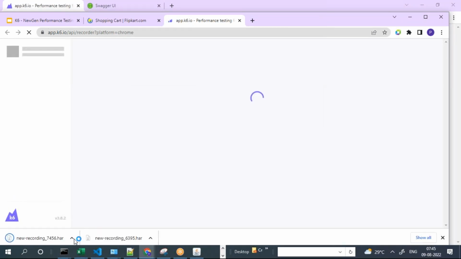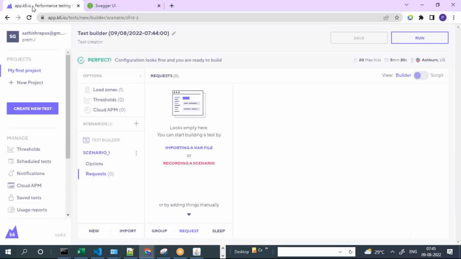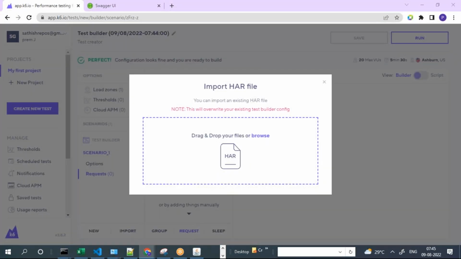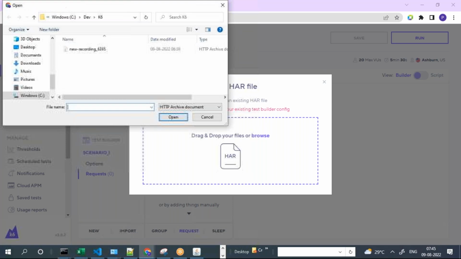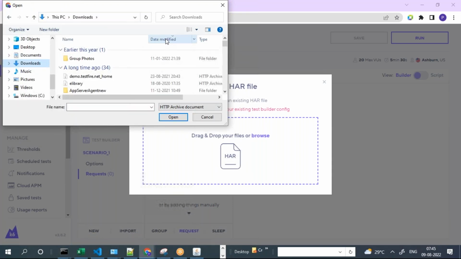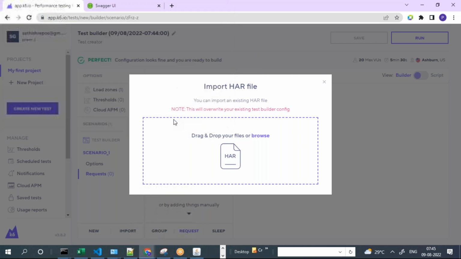Okay, so if you see, the R file is downloaded automatically. And this R file, you can go and import it. Downloads at 7:45. Yeah, this is a new recording.